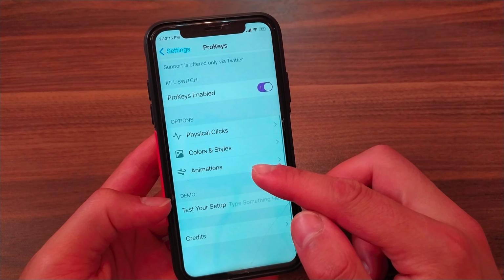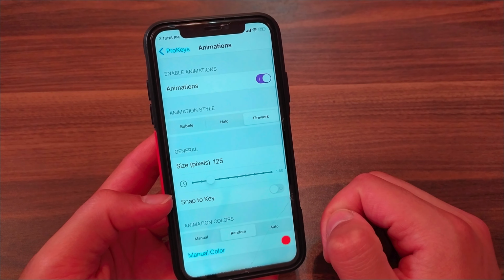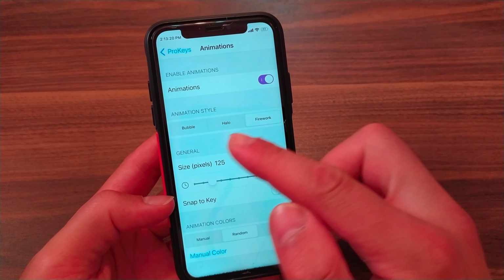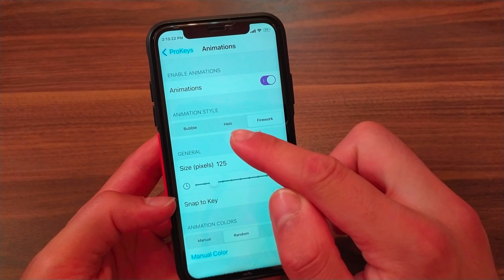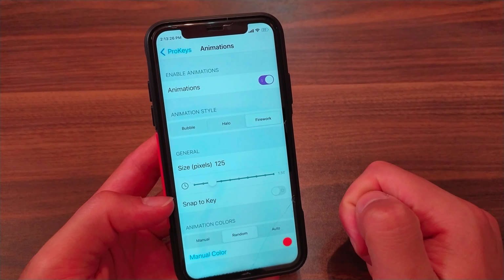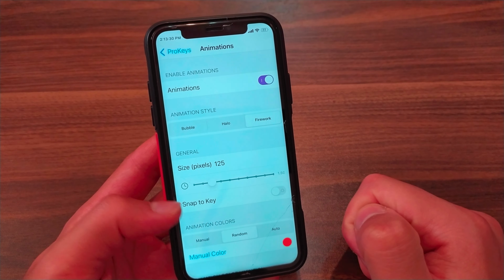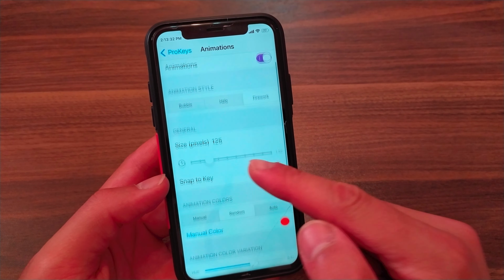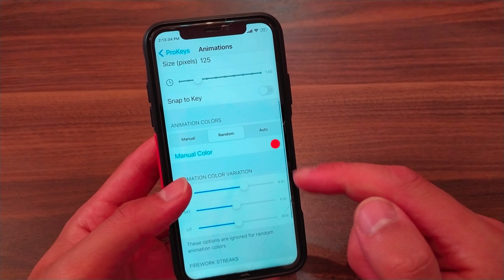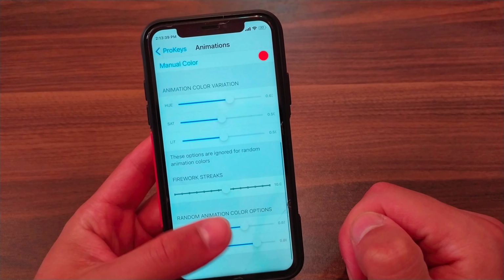The third and final option here is animation, and from here guys you can get a beautiful animation when typing on the keyboard. You can use bubble animation, halo animation, or firework animation. I use firework animation because it's the best animation for me. From here you can change the size and modify the colors. Of course guys, I recommend you to make it random colors to get a beautiful colorful animation.